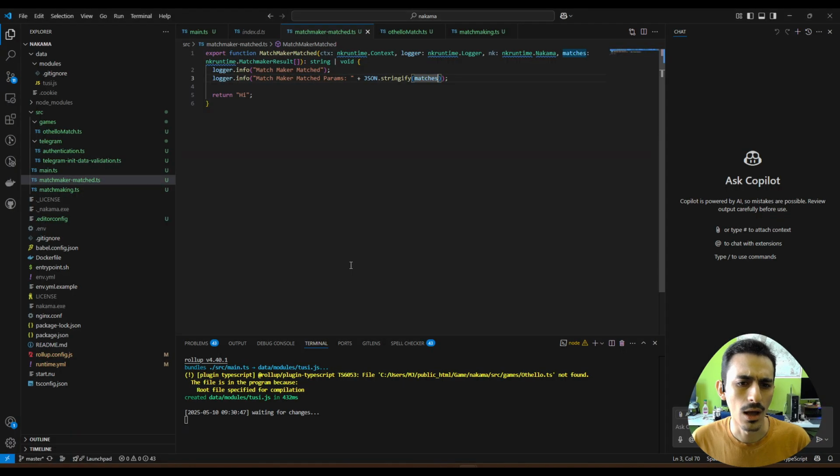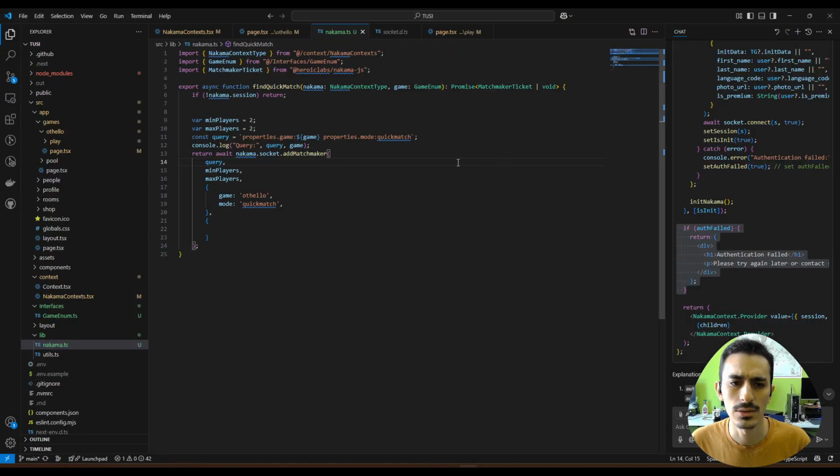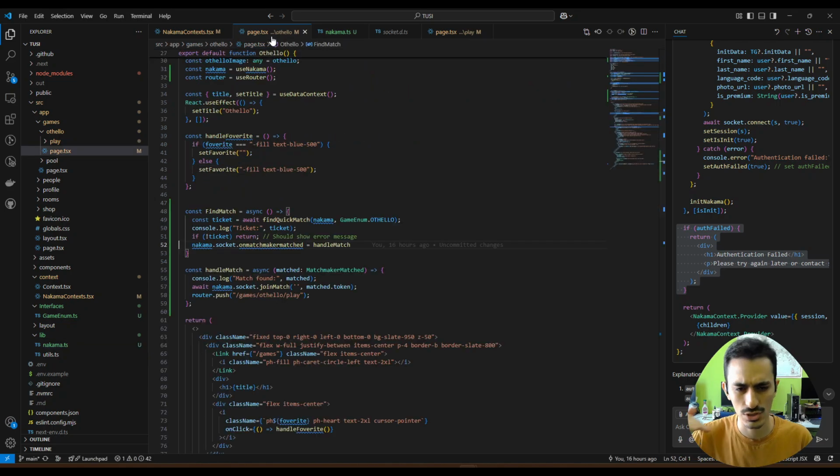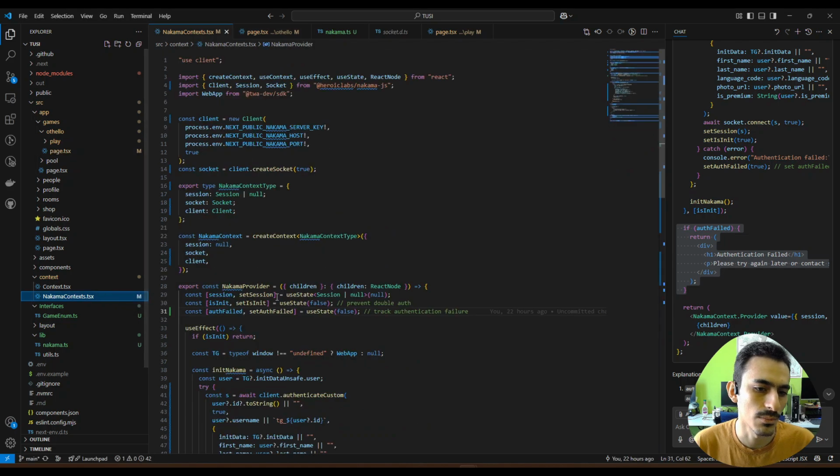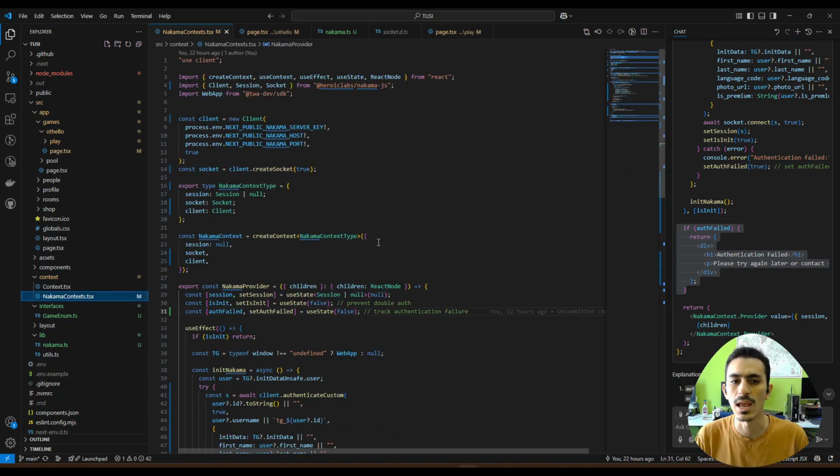So, those are the things that I'm struggling with. Let me first show you how we get to the matchmaker and how it works. For the matchmakers, first, you need to set up the session and stabilize the socket connection. In the previous video, we talked about it, but I made some changes and I made a context on my Next.js application.